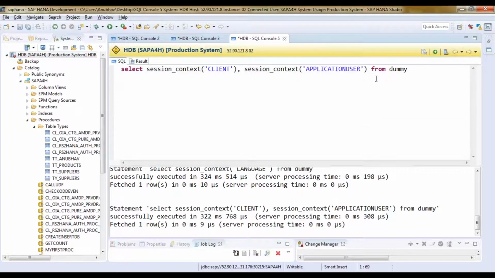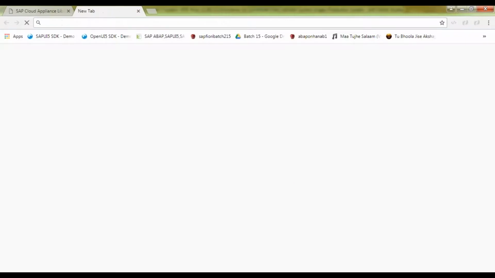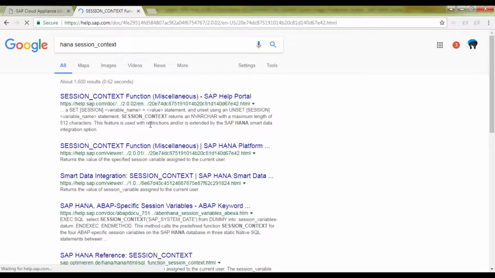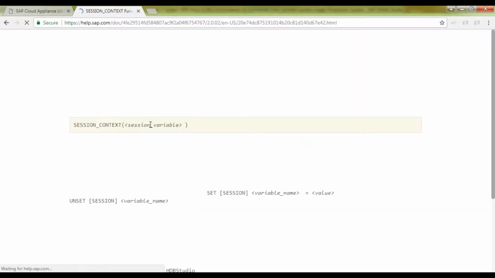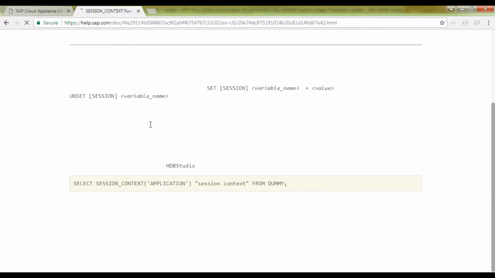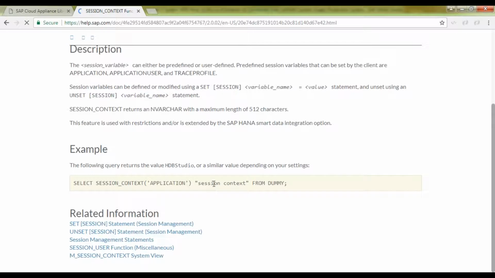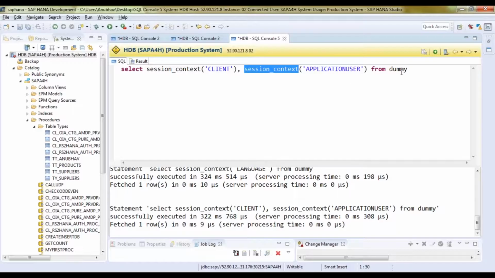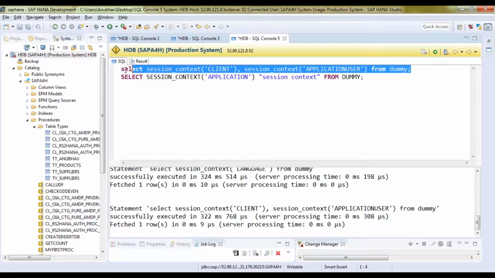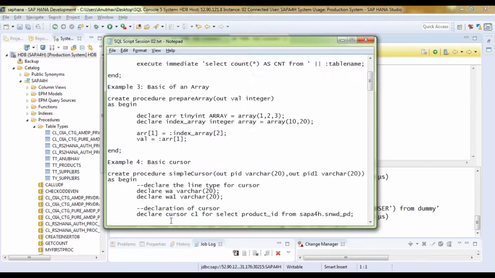Now there is another session context variable. Let me just explore it on Google. I'll search HANA session context and it will tell me all the available session context variables. So definitely there has to be something for language as well. Let me quickly check that. So you have application. Okay, so I can try this and this will give me, I guess, the list of settings available in the session context. Let me first put this into our notepad so you guys can remember and try this.